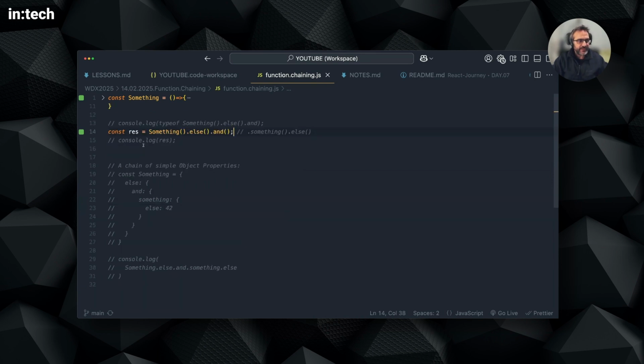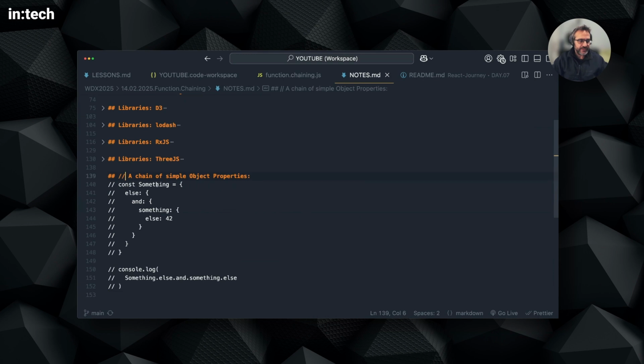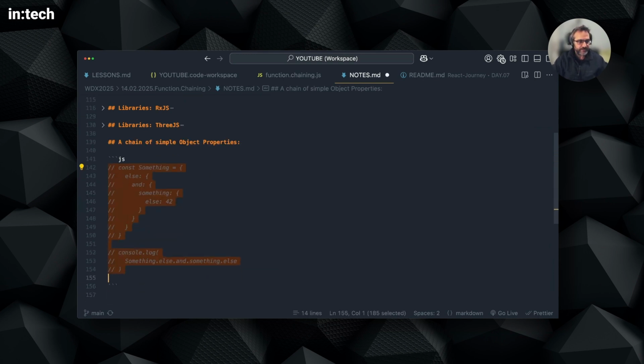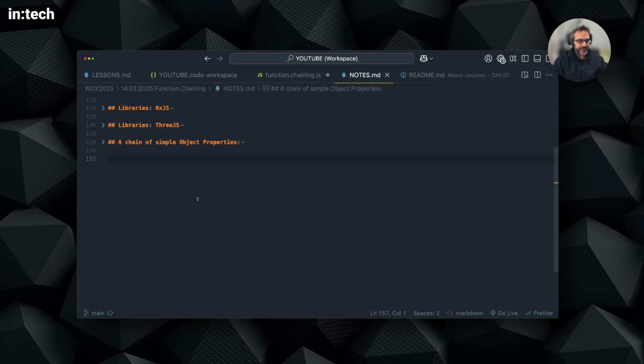So this was our first example. I'm going to move it to the notes so I can move forward with some more examples. Let me put this code into the notes. And then another example, which is our first chain of functions.